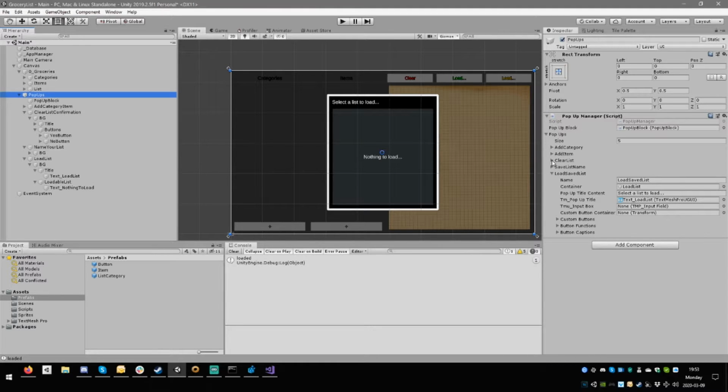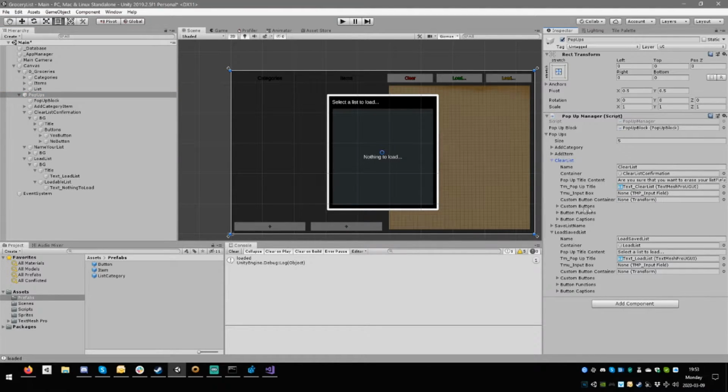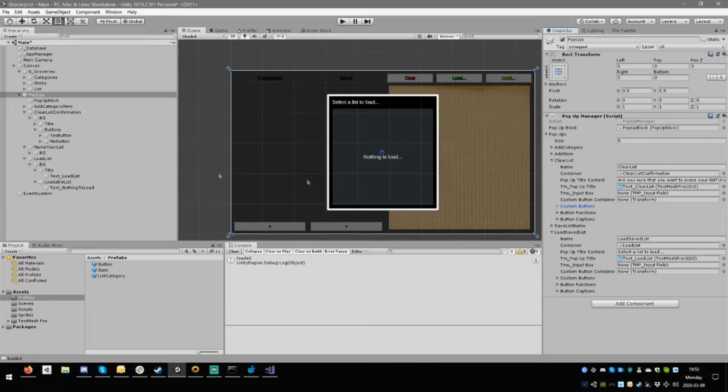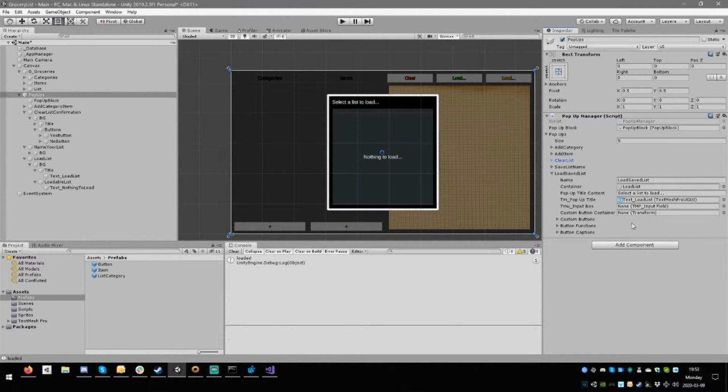What is it? Clear list? Yeah, clear list confirmation. Right. See, it's got these two buttons. It's got the custom buttons, button functions. Oh, I see. So that's how it works. But a custom button container doesn't exist, and there it is. So that's good. For us, the custom button container is the loadable list.